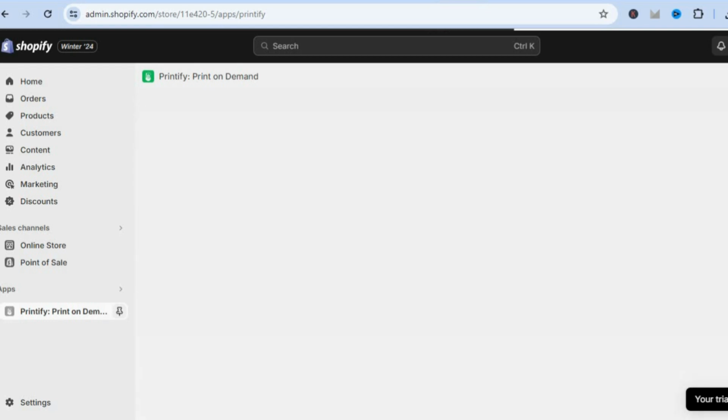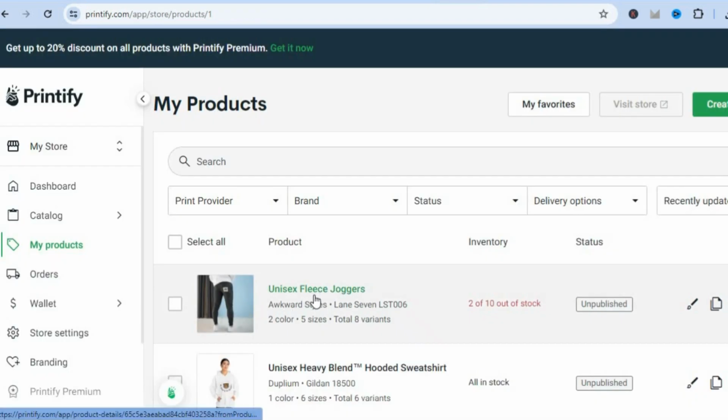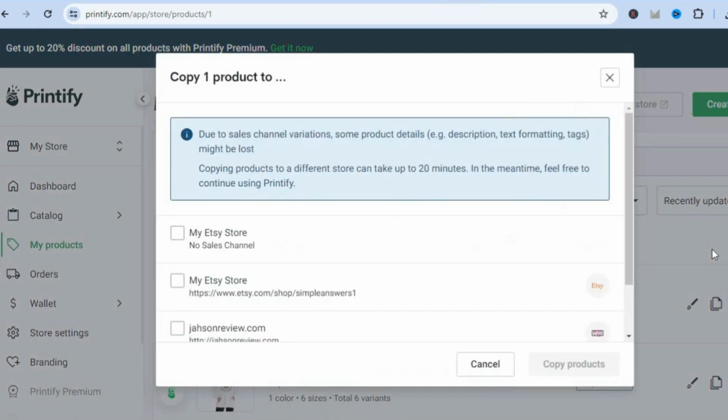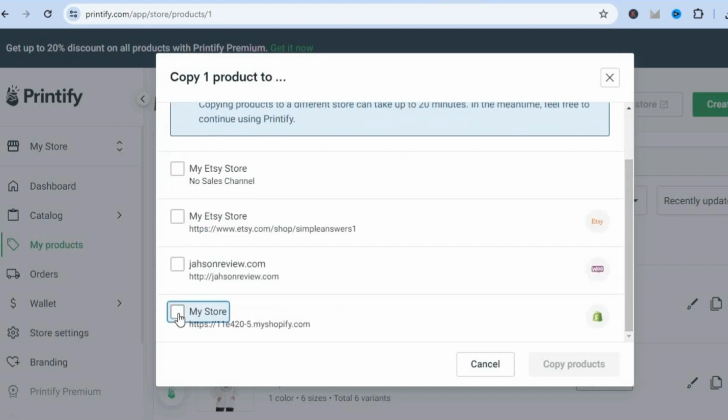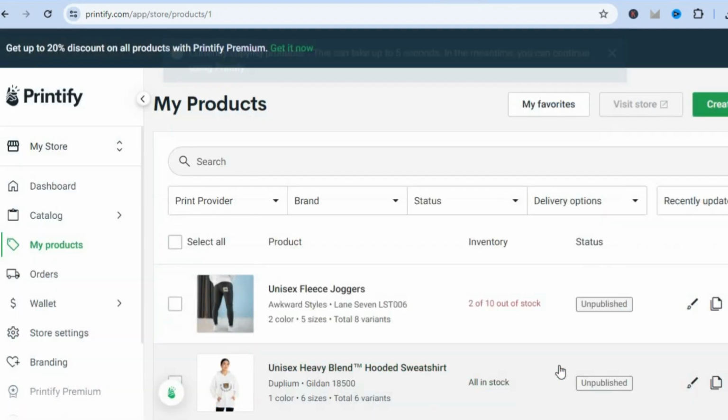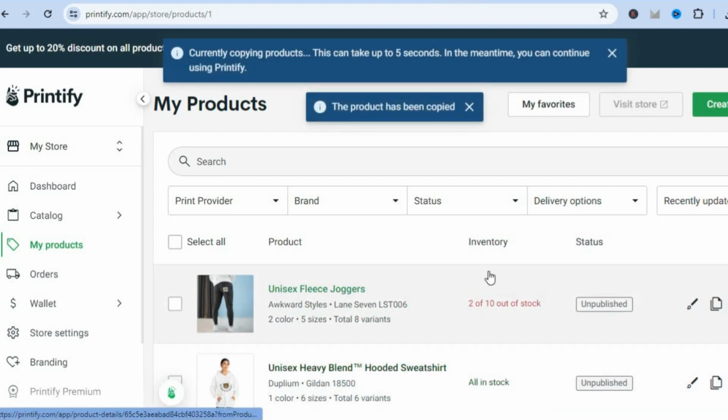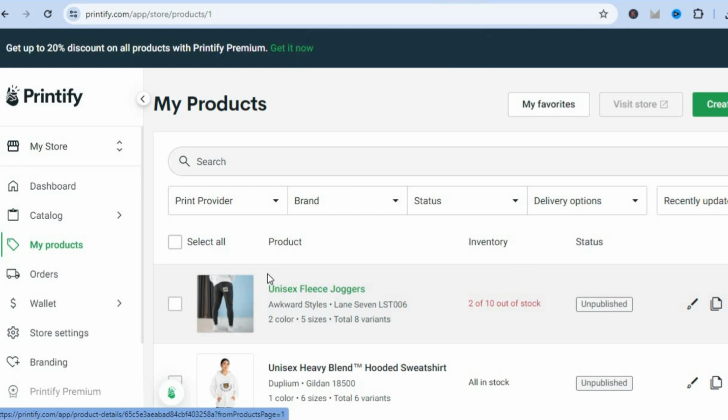Once on the Printify dashboard, you'll now be able to add the joggers that we had created. Once you have selected My Products, as you can see right here, all you'll need to do is tap on the three dots. Then from there, you can tap on Copy to, and we're going to simply select My Store, or you can simply add it to your Shopify store if your options look different. But I'm going to be copying it to my Shopify store, as you can see right there. That's how you would do it.